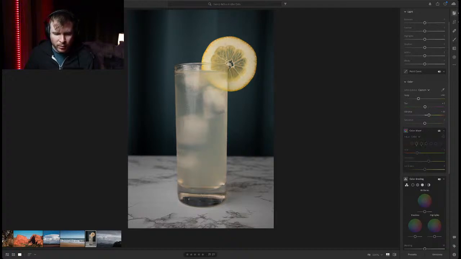See if I do before, after. It's very subtle. The lemon just sort of becomes a bit more kind of orange because of this hue adjustment. I'm going to go a little bit back the other way. And then the color of the drink just comes across, I think, more yellow and less like green. I think it just improves in that regard. All right.